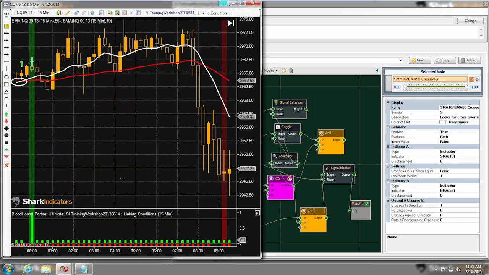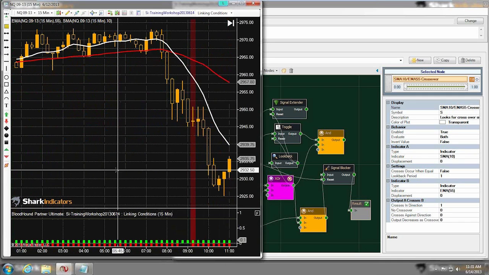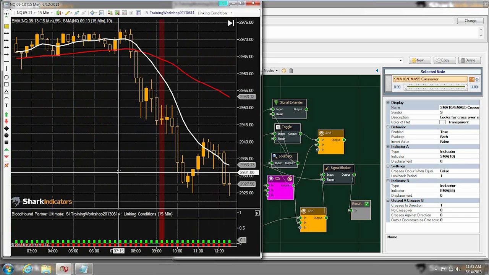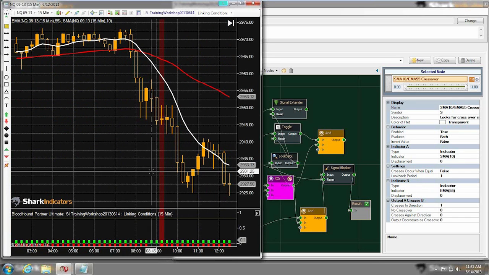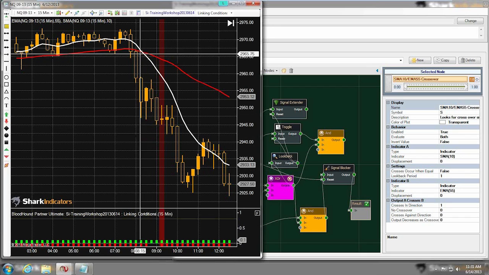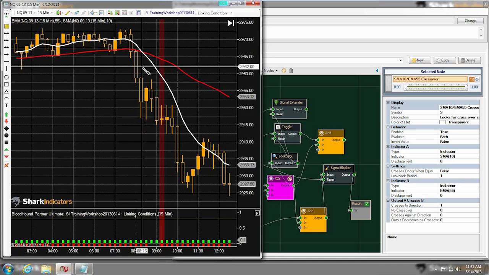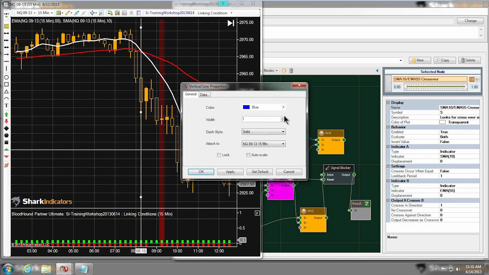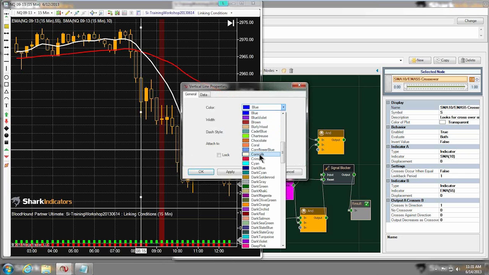And let's scroll forward. And so right here on our cross down, so this is our cross down signal. Oh, let me make that visible for you.